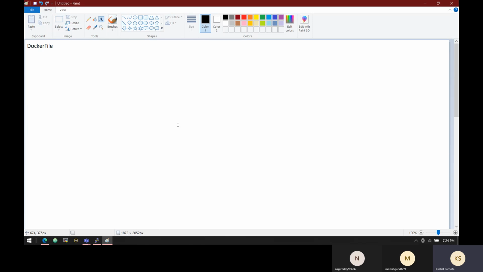Third option is also there, which is you can create the images from scratch. Clear? But that we do not use. Okay. Now, how can you create images with Dockerfile?